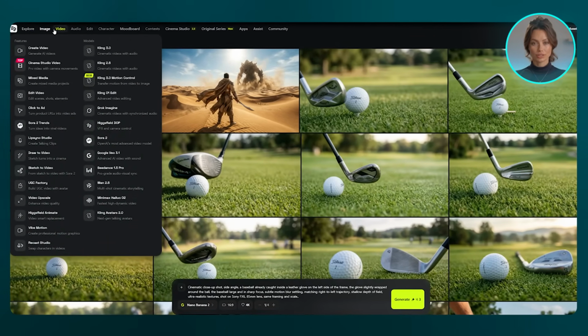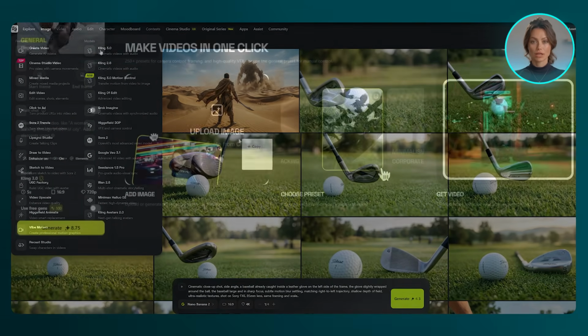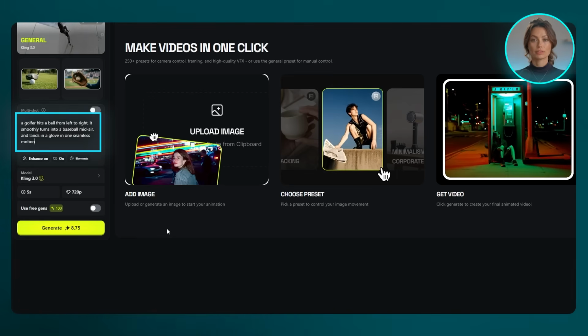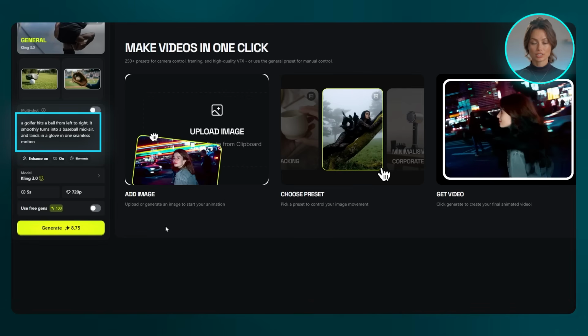When both images look good, go to Kling 3.0, upload the first and last image, and use a prompt where a golfer hits a ball from left to right. It smoothly turns into a baseball midair and lands in a glove in one seamless motion. Then click Generate. Within a few seconds, you get a clean cinematic morph instead of a random jump.